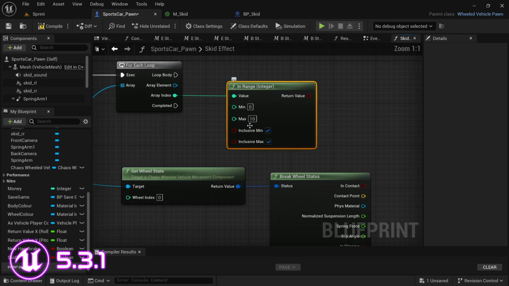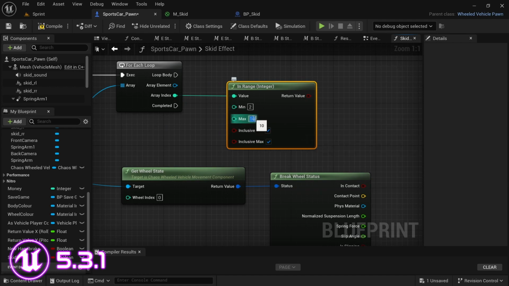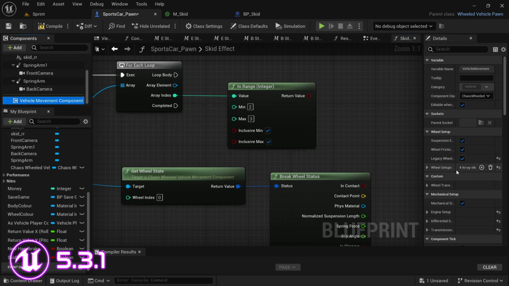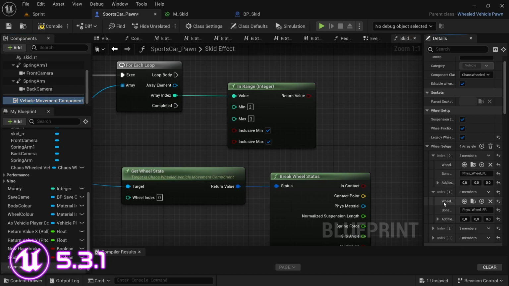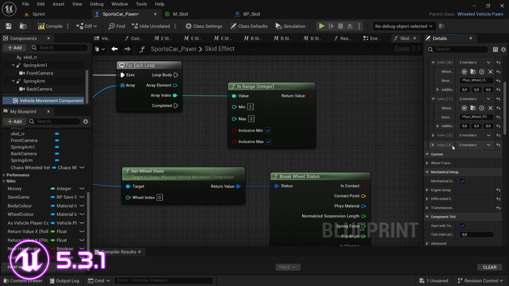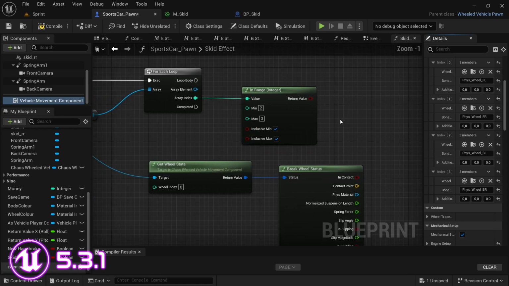From the for each loop, we're going to drag off from the array and search for in range integer. And then for here, we're gonna minimize this and say the minimum value should be 2, maximum value should be 3. This is just so that we limit the spawning of the skid marks to the rear wheels. If you look at the vehicle movement component, we go down to the wheel setup, we can see that 0 and 1 are the 2 front wheels, and then 2 and 3 are the 2 rear wheels. These are the rear wheels for this thing, so 2 and 3.